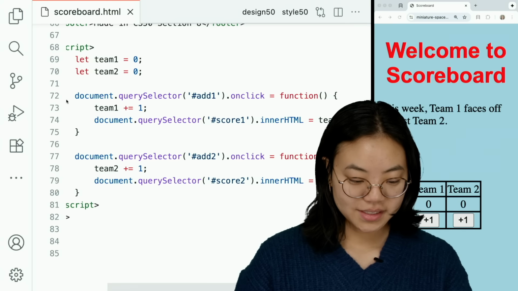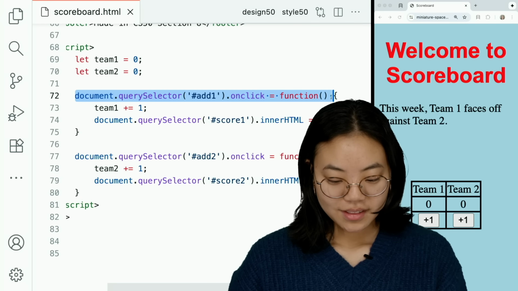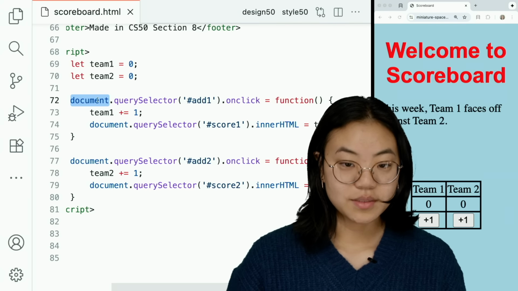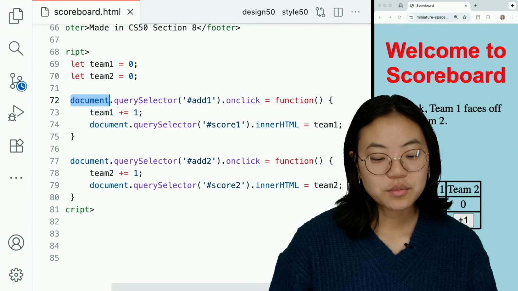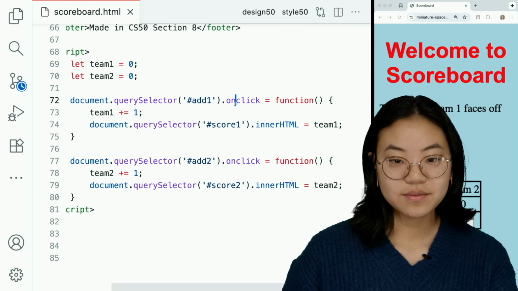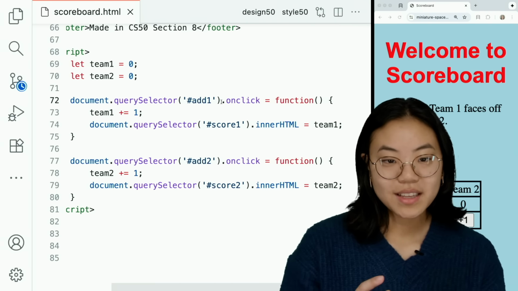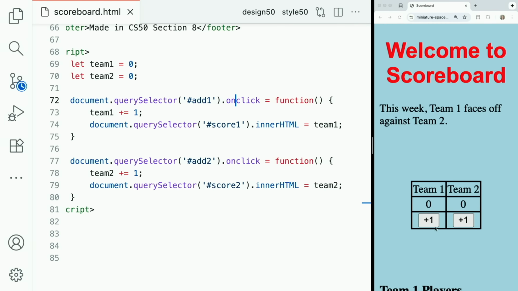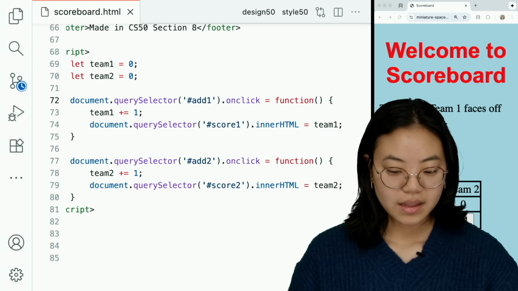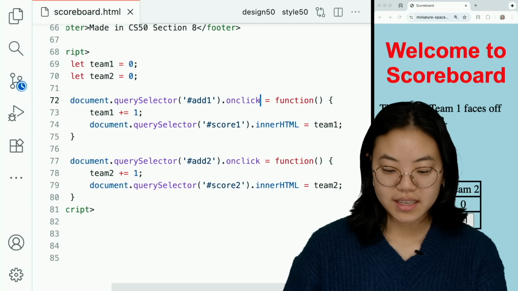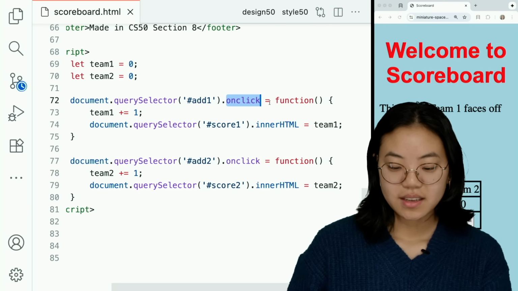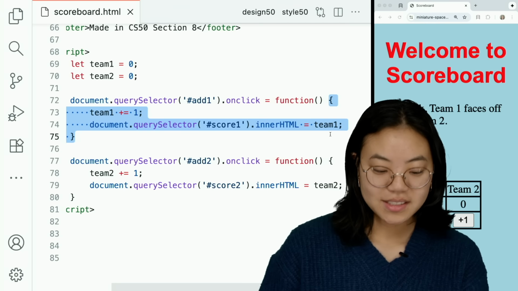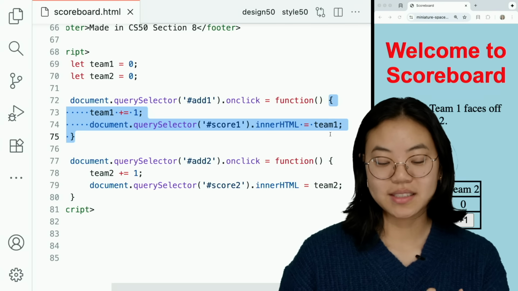Then within this, we have this sort of long thing going on here. But basically what we just saw was we have the document as a whole, and then we're searching within that document for this ID, add1. Once we've identified that element, which in this case is our add1 button right here, then we're applying this .onClick. We're saying when it's clicked, then we want this function to run. And within this is the function that's running every time that button is clicked.